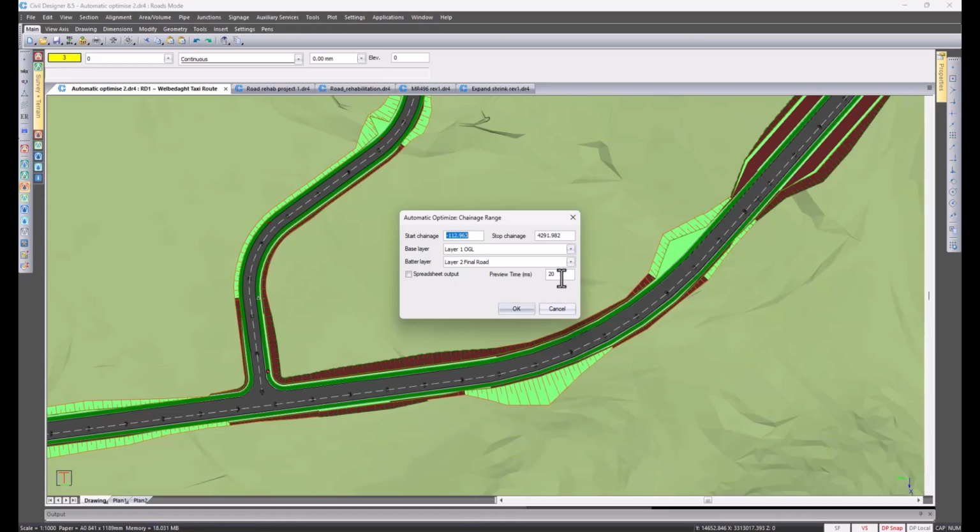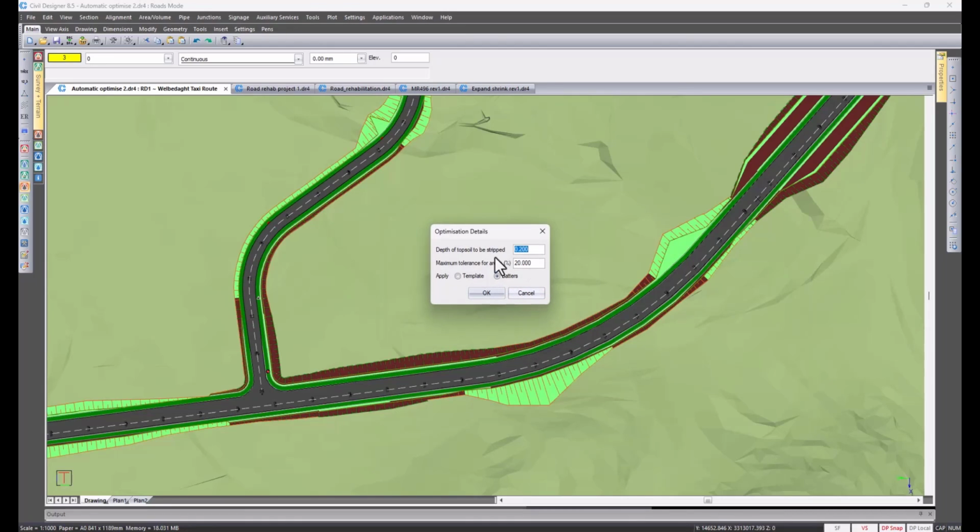This is that preview time, so I've set that so we can view each cross section 20 milliseconds. Still going to be relatively quick. And then you've got two options when you run this optimization as far as applying your template goes. So you can apply your existing template, or you can apply specified batter slopes. So in the next dialog, you'd be able to specify your batter slopes. So let's just apply the template.